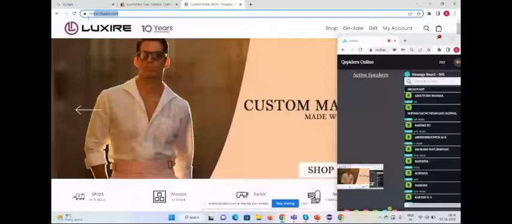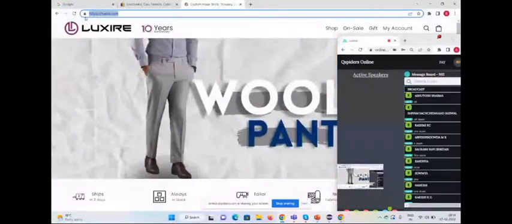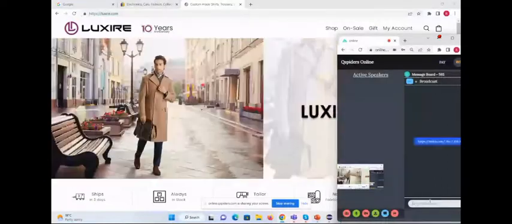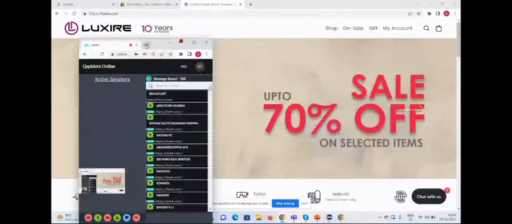Take the URL I pinged you in the broadcast. You can post it in the WhatsApp group as well. Okay, open the browser, enter the URL of luxury.com.